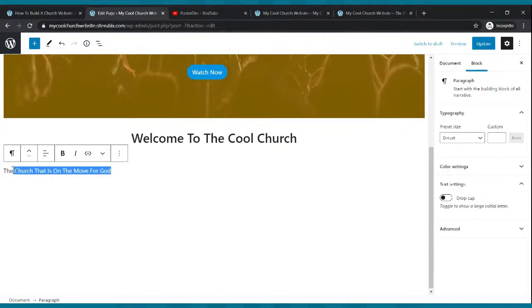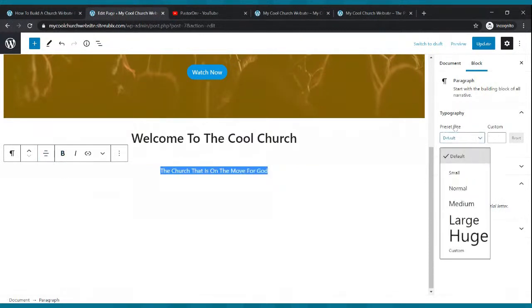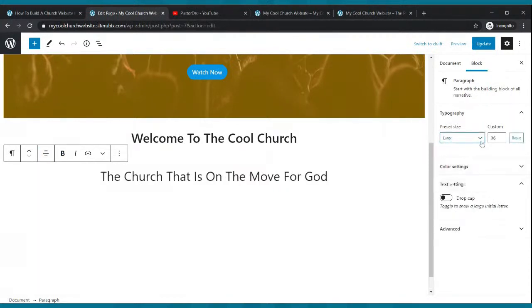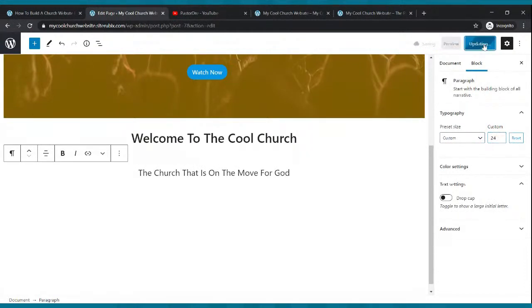All right, and then I'm going to highlight it. And then I'm going to select these lines here, and then click Align Text Center. Boom. Then I'm going to go over here to my typography right here. Let's just try large, not too big. Let's try medium. Let's dot it in. Let's go up a little bit. Ooh, right there, maybe 24 is good. There we go. And you click update.